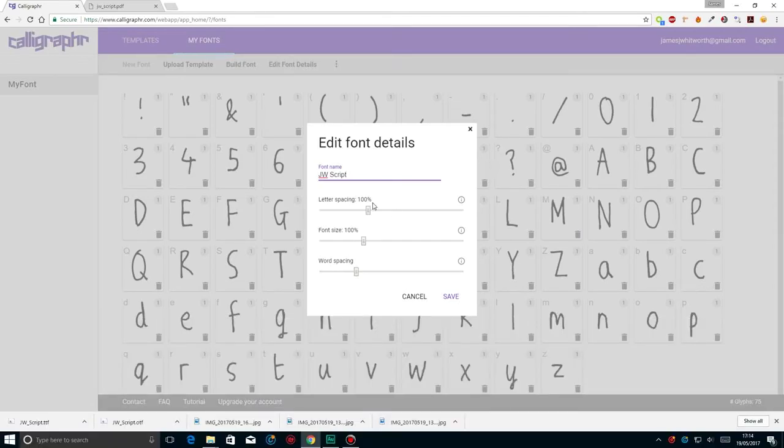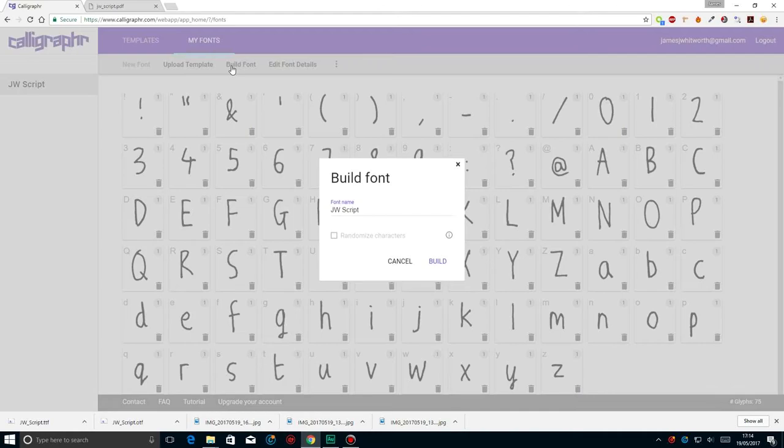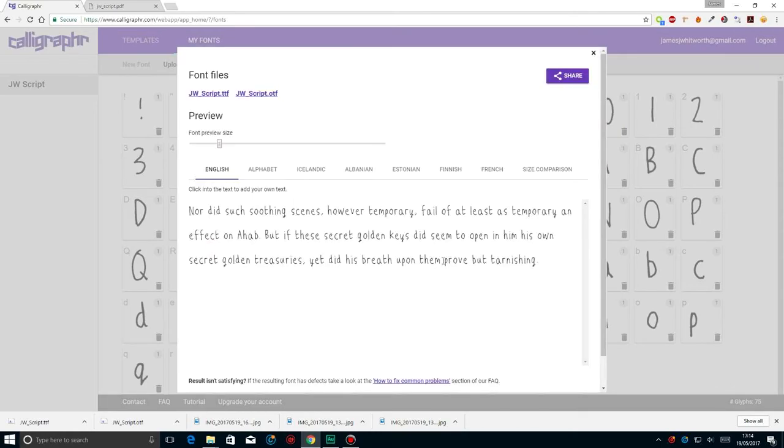JW script. Letter spacing 100%. Everything that I'm doing, I'm leaving on default. You can always fine tune them afterwards. And the next step is to build the font. Build. So there you go, there's a nice example of my handwriting. As you can see there, it does look quite spaced out.